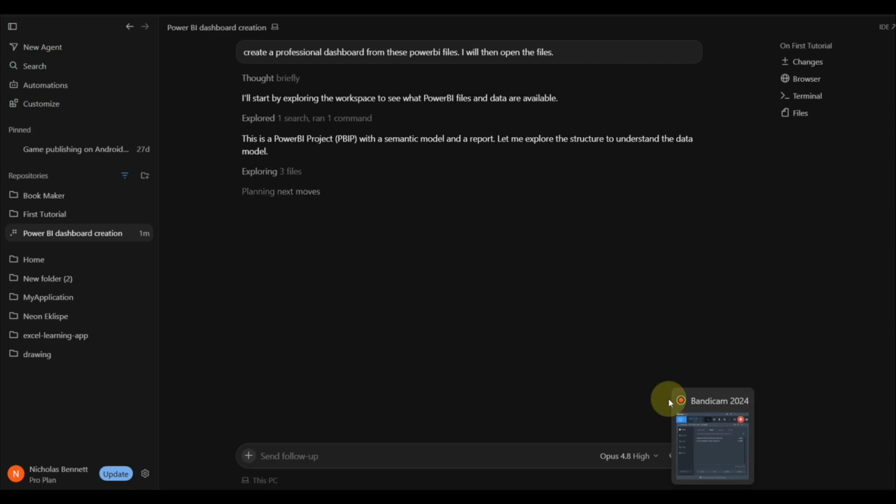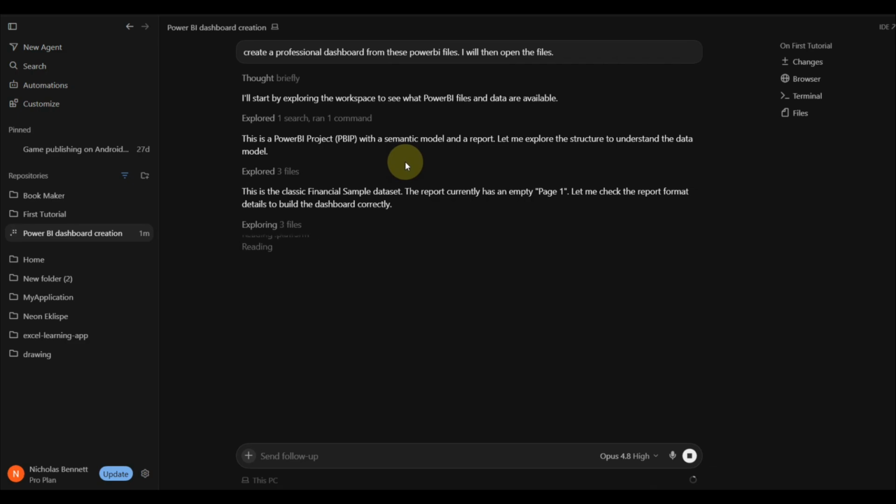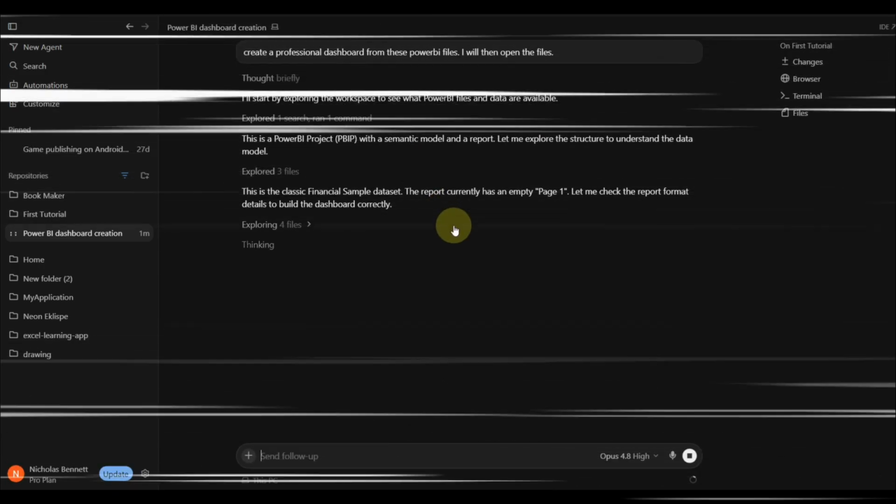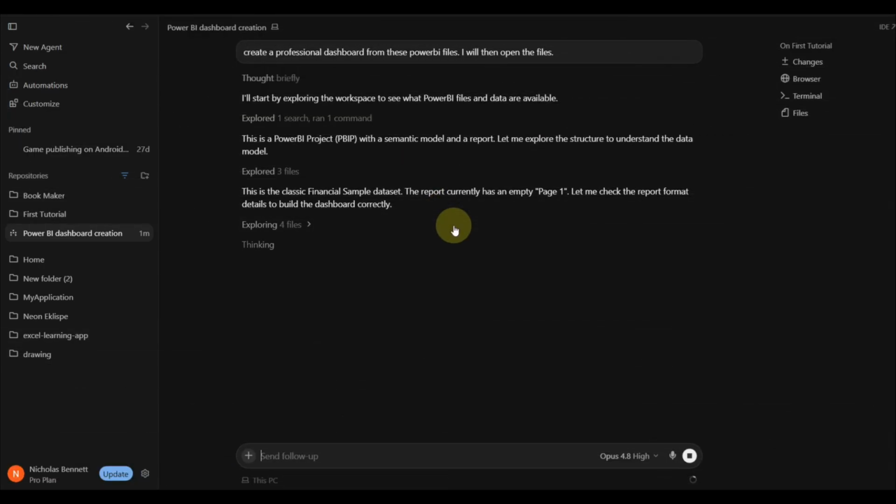And you can see it says the Power BI project PBIP was submitted on report. Let me explore the structure. It's going to go through all that. And it can see the data set. It can see everything in this file. You can kind of see just the power of being able to utilize Cursor for getting a good start or prototype dashboard in place, and being able to create some cool things using Cursor. So it's going in. It's one of the best AI models. And we're just using the power of that to create some cool stuff.